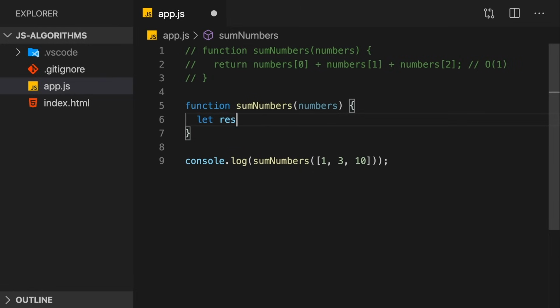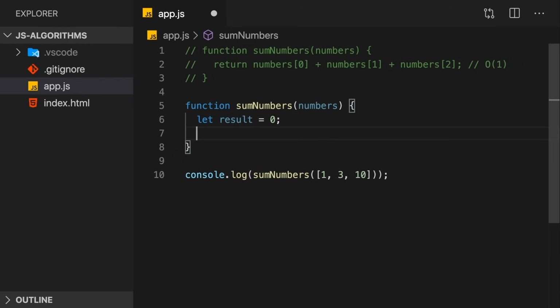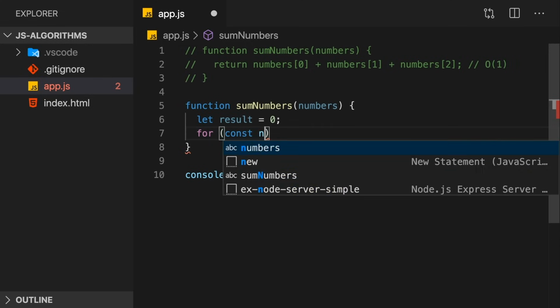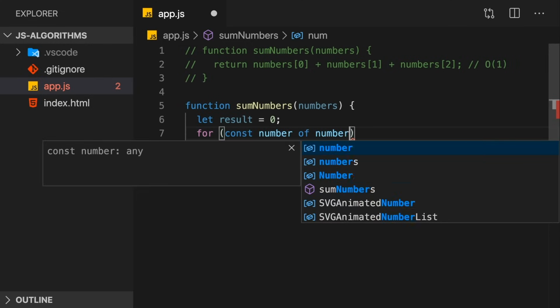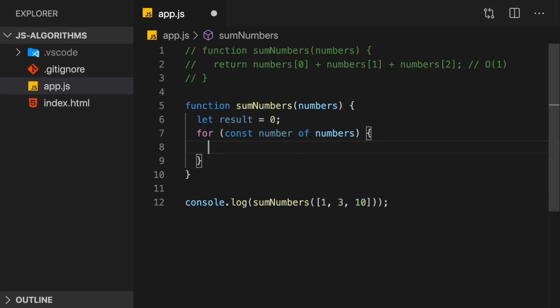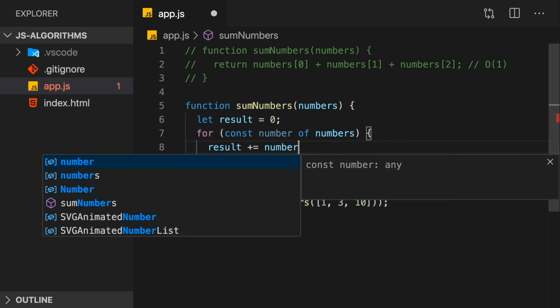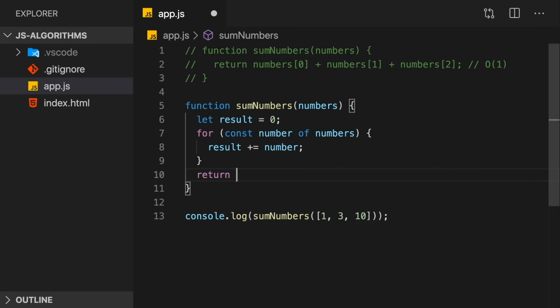So let's add a result variable maybe, which initially is 0. And let's add a for loop to go through all numbers we're getting. Now numbers is an array here, not a single number. So we can use a for of loop to loop through that. So for every number of numbers, we execute the code inside of the loop. Now the code we execute in here is simply that we add number to our result. And then we return result thereafter. This could be one solution for this problem.